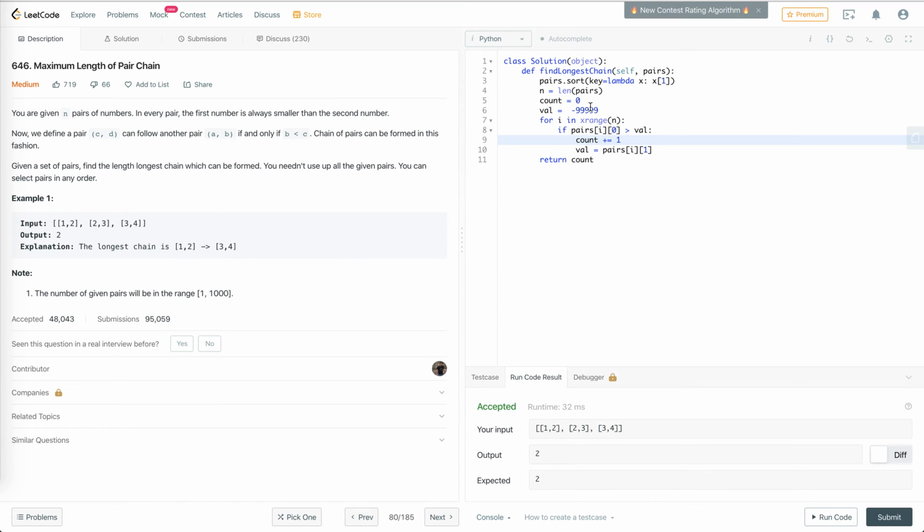Which is good. What if the array has only one pair? Then it'll still loop through this, and since val is a very small number, everything will be greater than val, because val is the smallest possible number. Then this one will become true, and then count will become 1, and then it'll return 1, which is correct, which is what we expected.